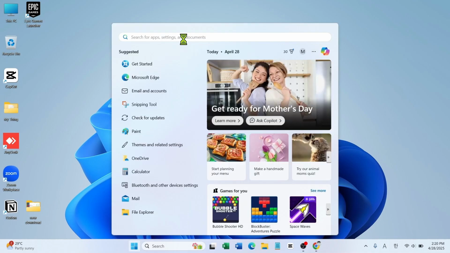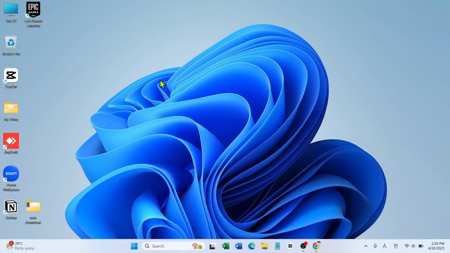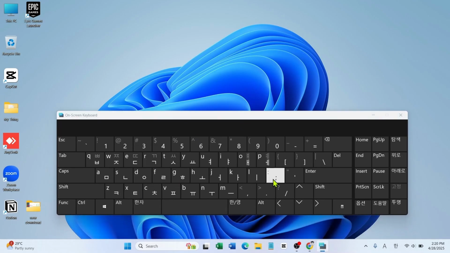Now to open the on screen keyboard, just click on Windows Start menu, then search here on screen keyboard. Click on on screen keyboard to open it. Here as you see Korean language keyboard. In this way you can change your keyboard language on Windows 11.